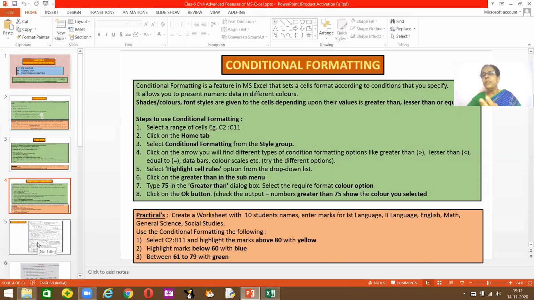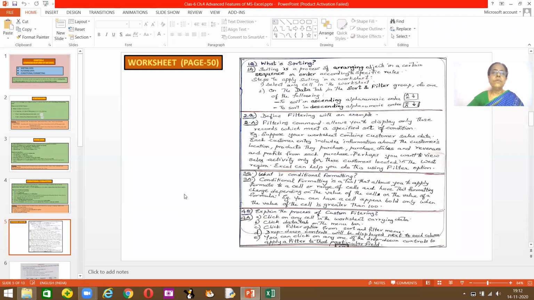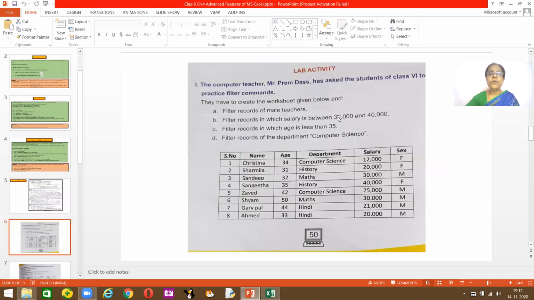I hope you have learned about sorting, you have learned about filtering, and you learned about conditional formatting. And this is your worksheet, which doesn't have objectives, but all question answers. What is sorting? It's already given in these slides. You can take it down, define filtering and the examples. And what is conditional formatting? And explain the process of custom filtering, which I've already done. And here you have an activity, filter records of the male teachers. You know how to do the filtering. And salaries between 30 to 40.